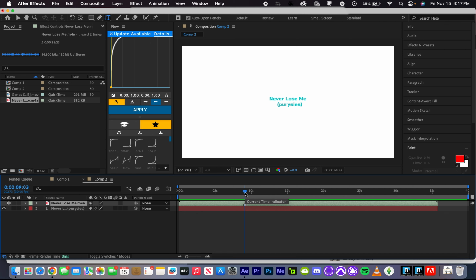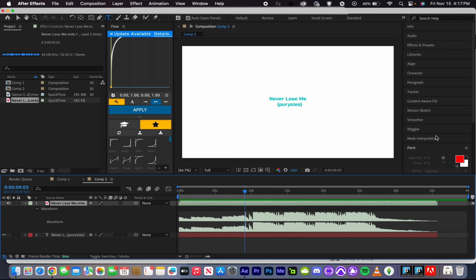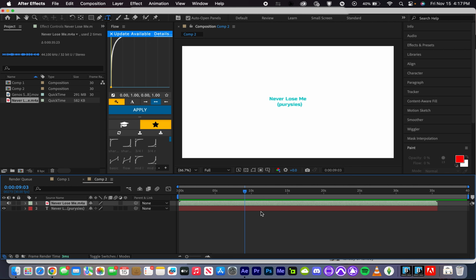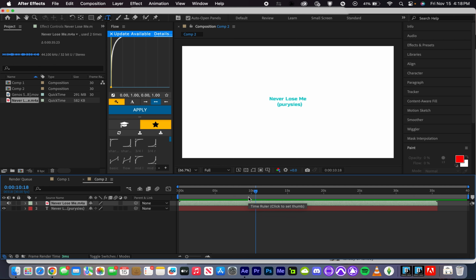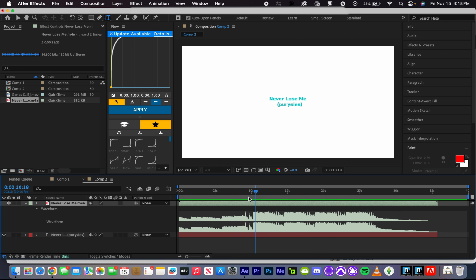Next is going to be how do you see the waveform for your beats. What you're going to do is click L on your keyboard once to see the audio levels, and then double click L again to see your waveform. So click L once for audio levels right here. It will just change how loud or soft the audio is. To open your waveform, you double click L on your keyboard, and it will open this little area up.